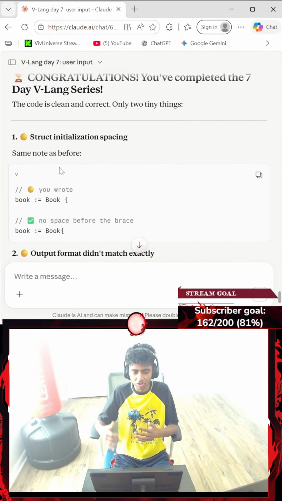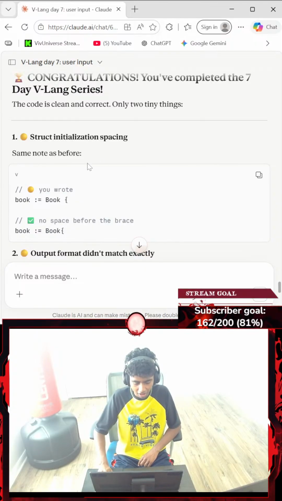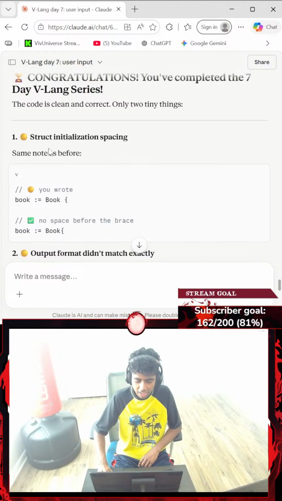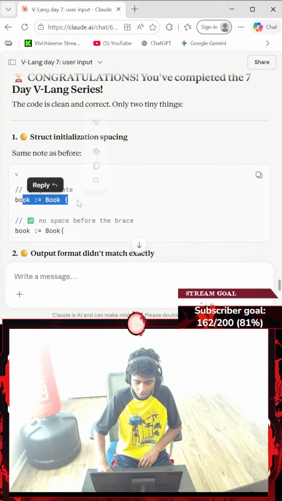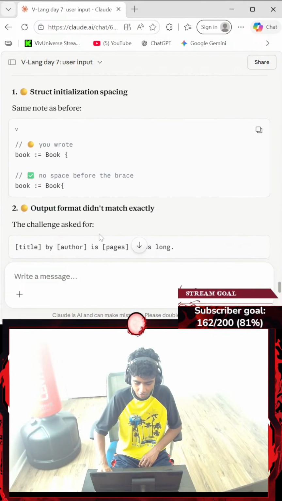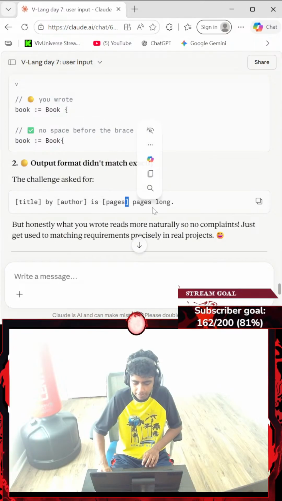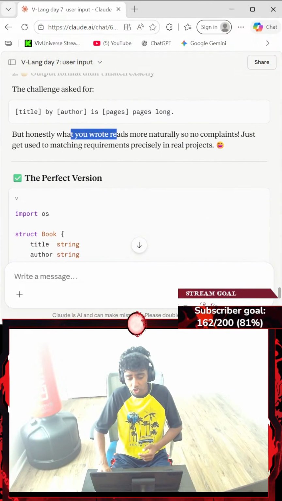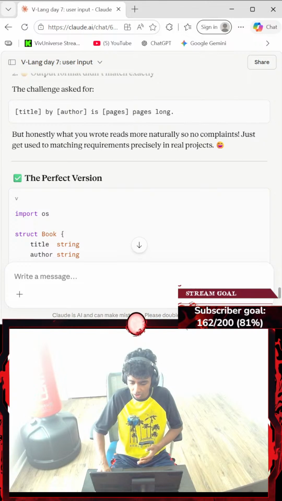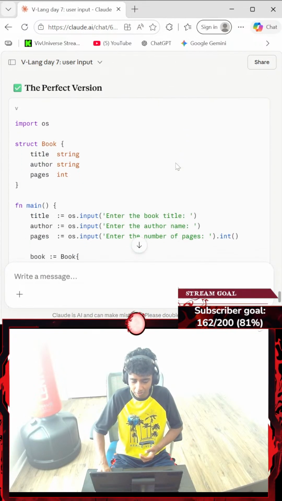Here's the thing, there's like 30 freaking more minutes left. I'm going to be doing more questions, or maybe I might start on a new topic. Struct initialization spacing, no space before the braces. Okay, fine. Output format didn't match exactly. Title by author is pages long, but honestly, what you wrote reads more naturally, so no complaints. Just get used to matching requirements precisely in real projects.